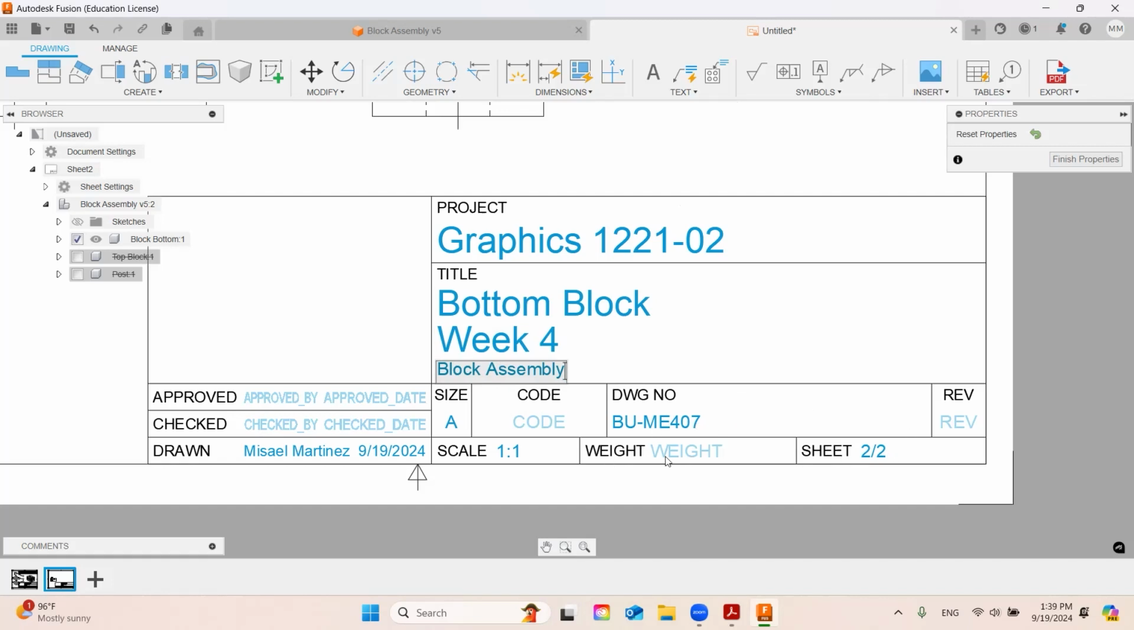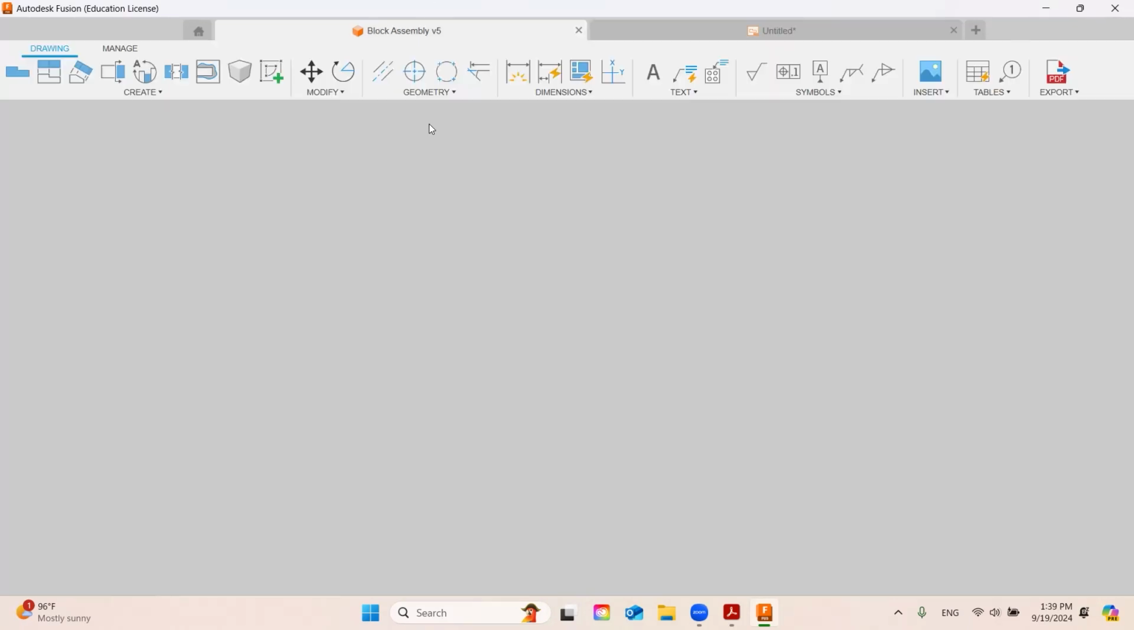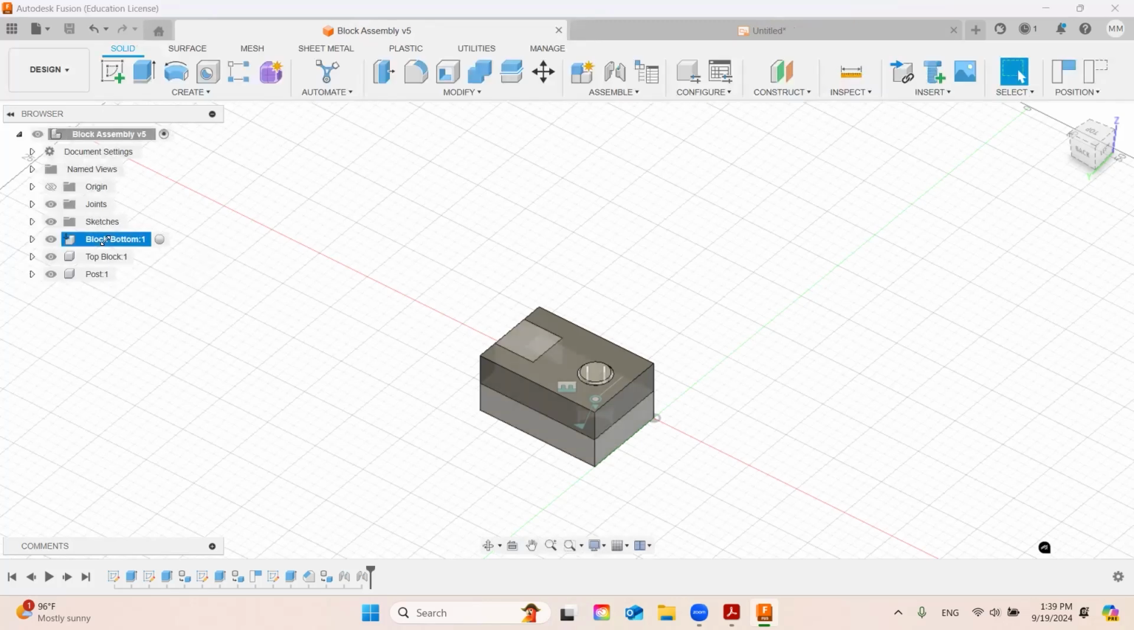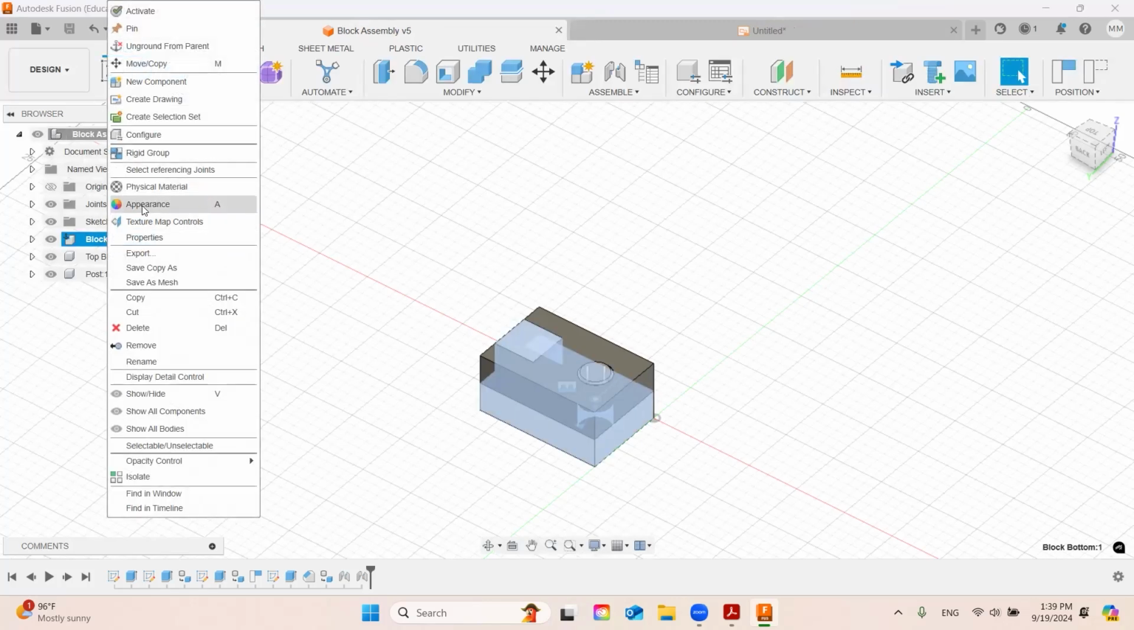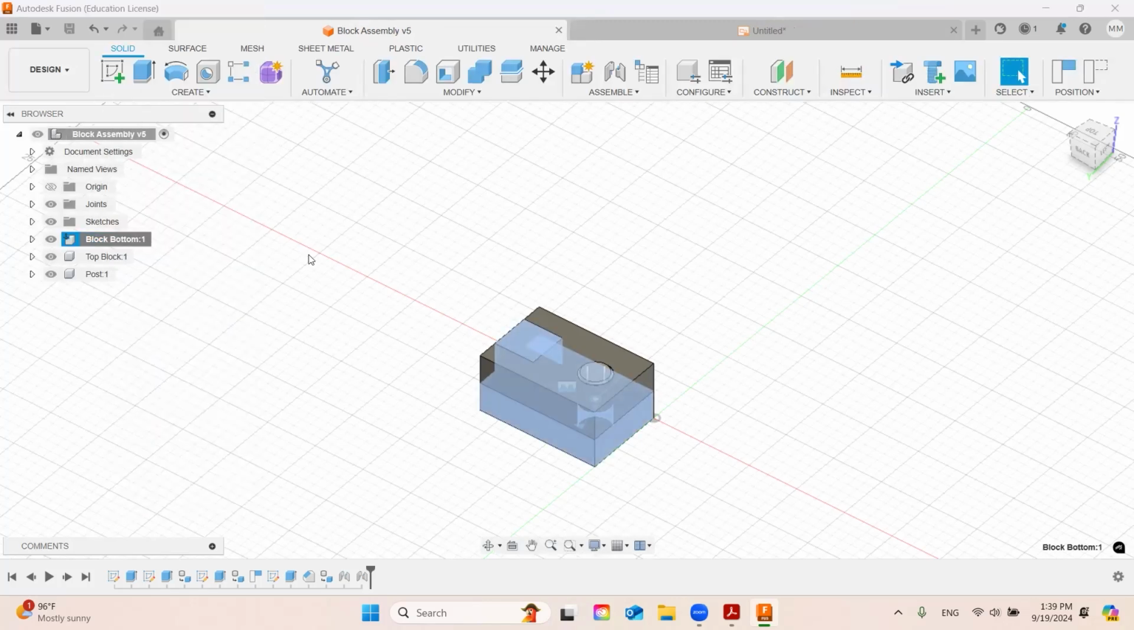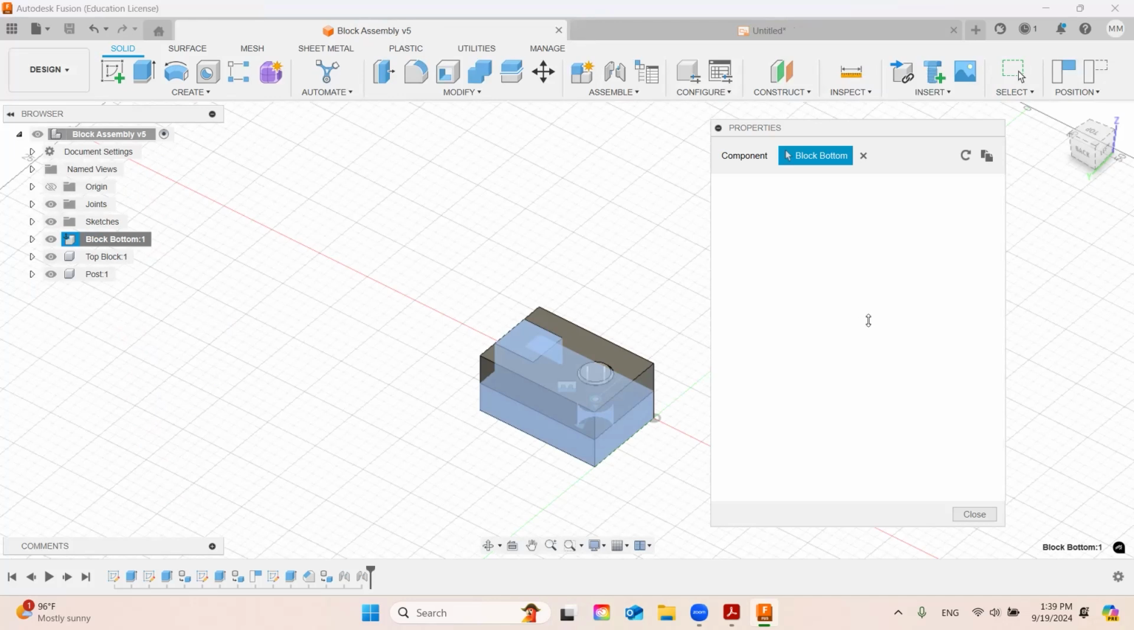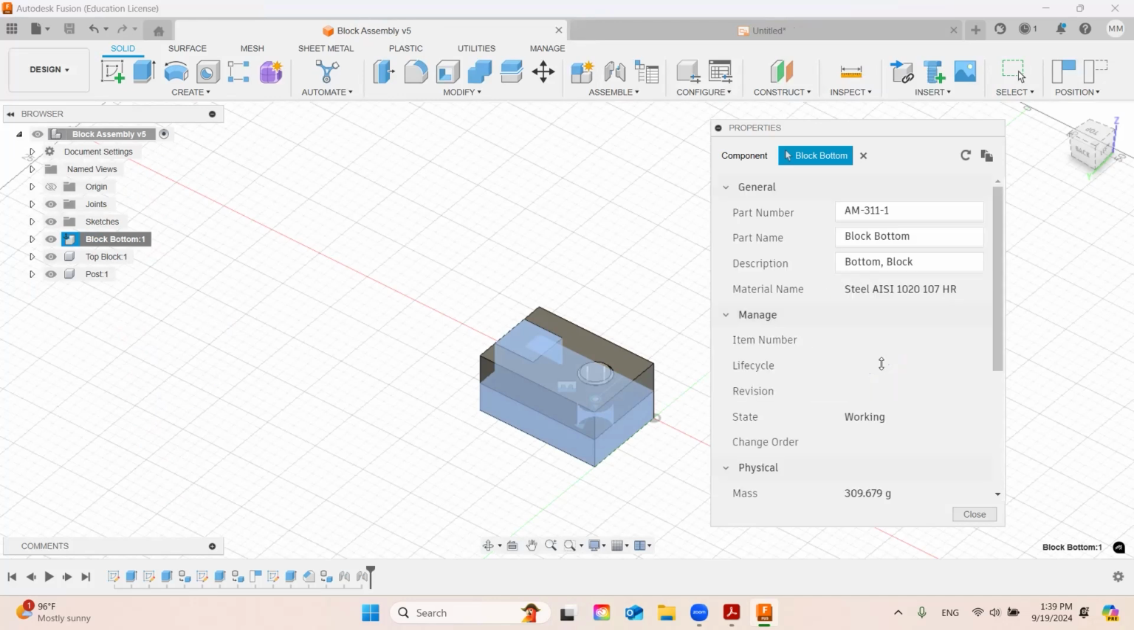We can write the weight, right? Because this is an individual part. So what was the weight for this one? Just quickly, let me check. What was the weight for the bottom part? I think you guys will have it. It will be good for you to check it. So the bottom block's mass, right? It's essentially asking for its mass.